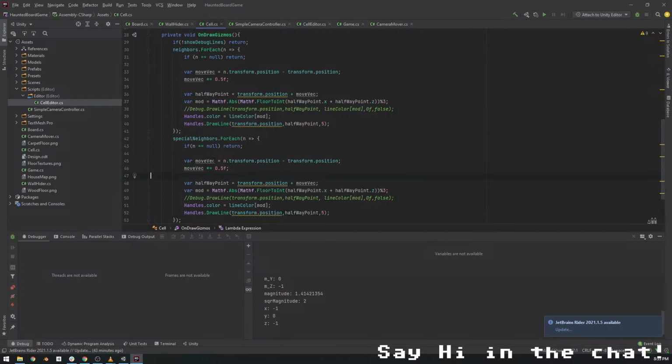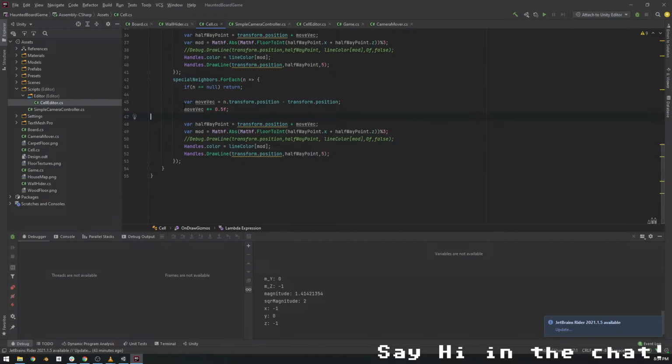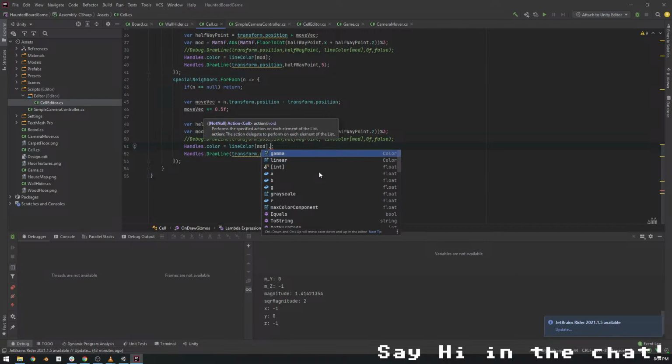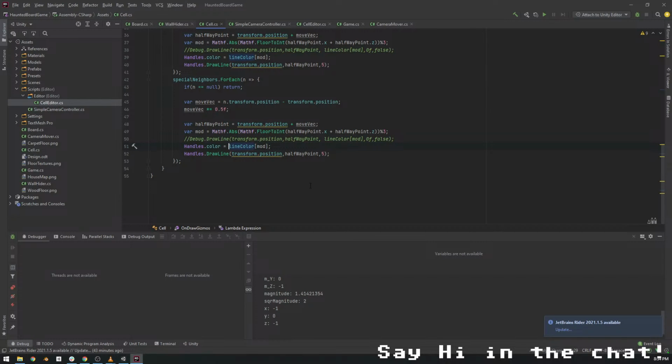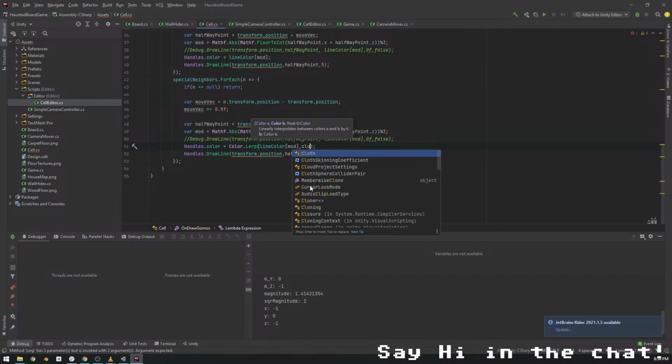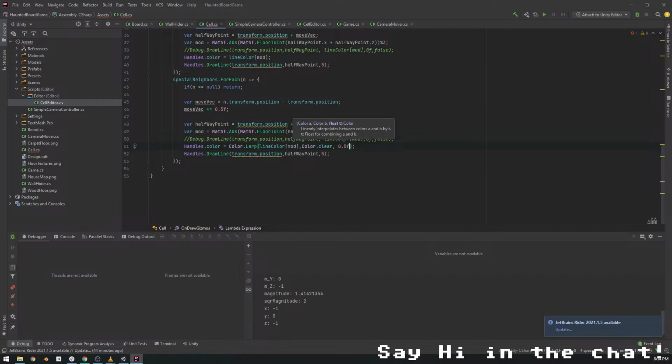A lot of duplicated code. Come back later and modify it. Halfway point, same. Do the mod. So this is setting up the color, right? And then we pick the line color. And I'm gonna lerp this. I'm gonna make them duller, I guess, more clear. Lerp. We're gonna go from the mod to color clear. And we're gonna go halfway. Just make it happen. And we're gonna make them a little bit smaller. There we go. So that should draw all the special neighbors.